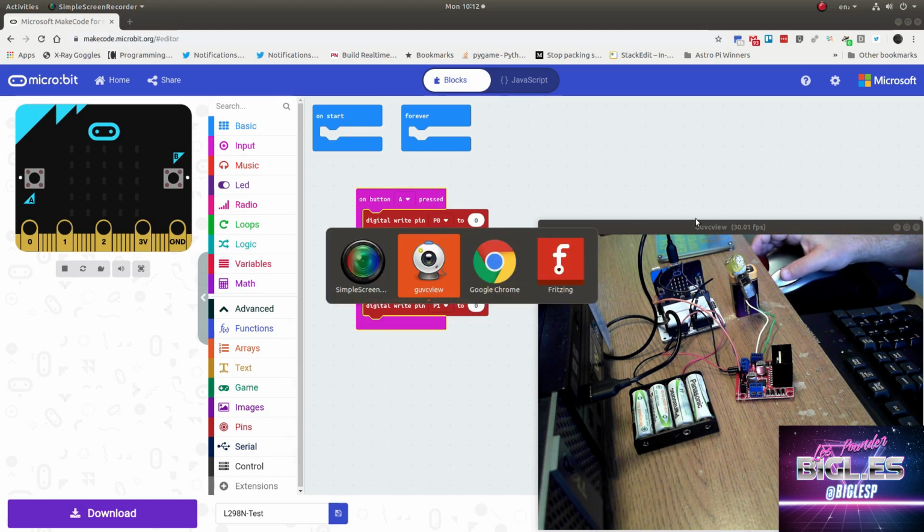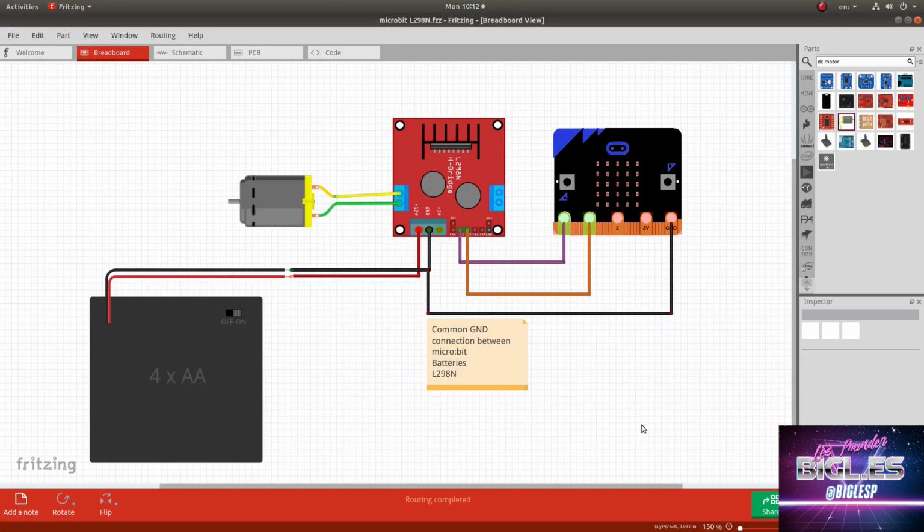So let's have a look at the circuit. There's our micro:bit, there's our battery box, there's the L298N motor controller, and there's a DC motor. So the micro:bit connects in three ways to the L298N. It connects ground to ground on the L298N, which in turn also connects to ground of the batteries, creating a common ground. The micro:bit connects pin 0 to input 1 on the L298N, and pin 1 of the micro:bit connects to input 2.